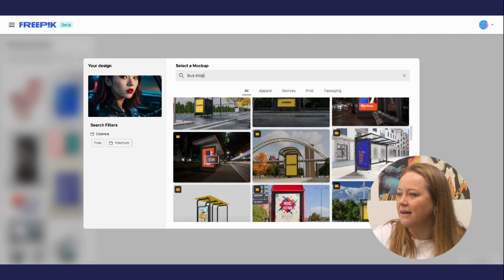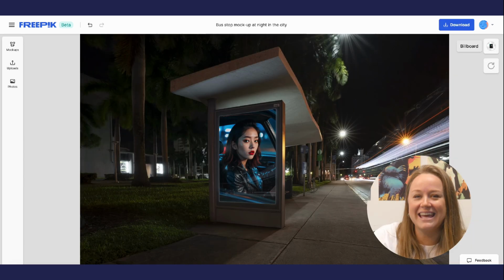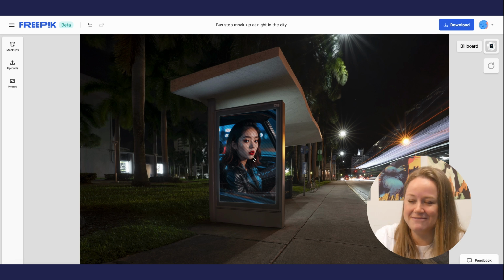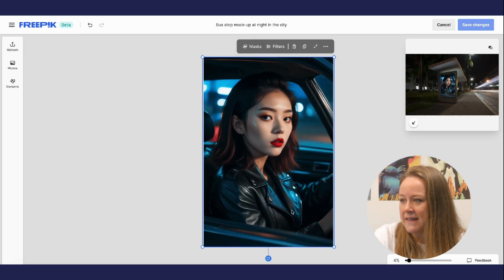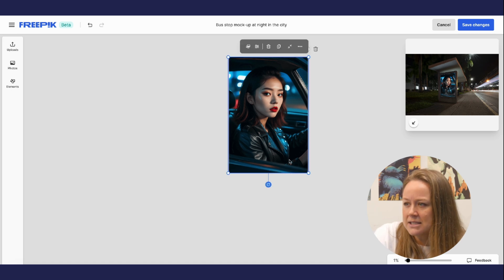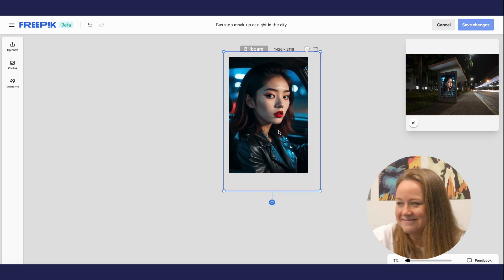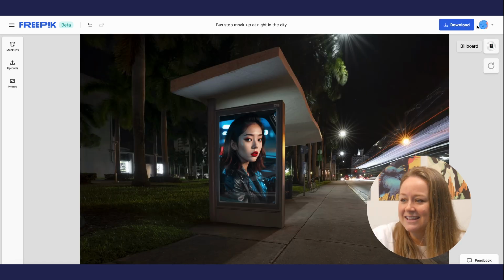Now just click on it, and voila! The image fits perfectly in frame and perspective. We can adjust it even more by clicking on the image and then on Edit Element. I'm just gonna make it a little bit bigger. Now it's perfect. So simple, easy, and adaptable.